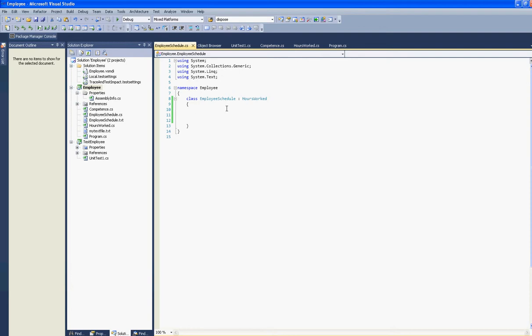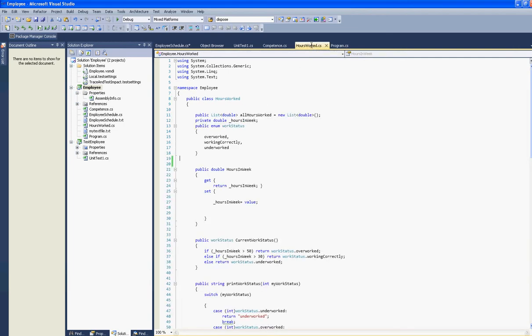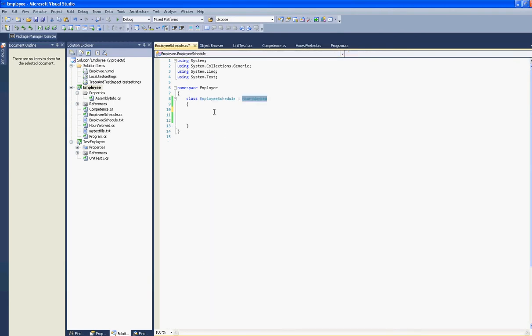C# allows inheritance, multiple inheritance, so I can now start a new class that would then inherit employee schedule, for example, and in here we can code individual methods which are accessible in employee schedule, and the same methods can be used in hours worked, and it will take the employee schedule one because this one will have a priority.